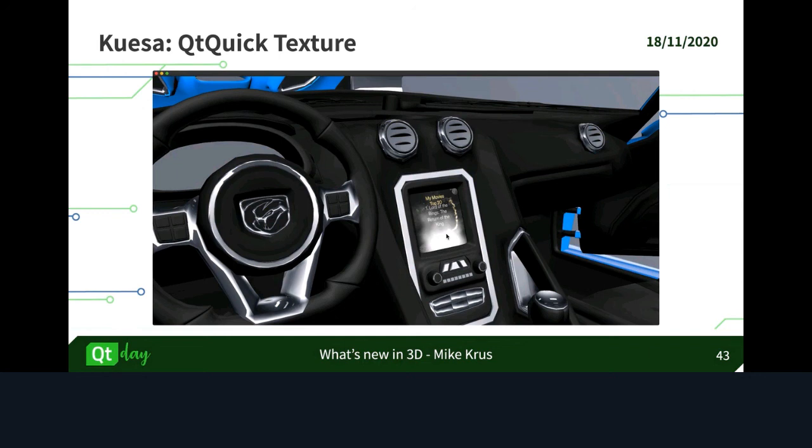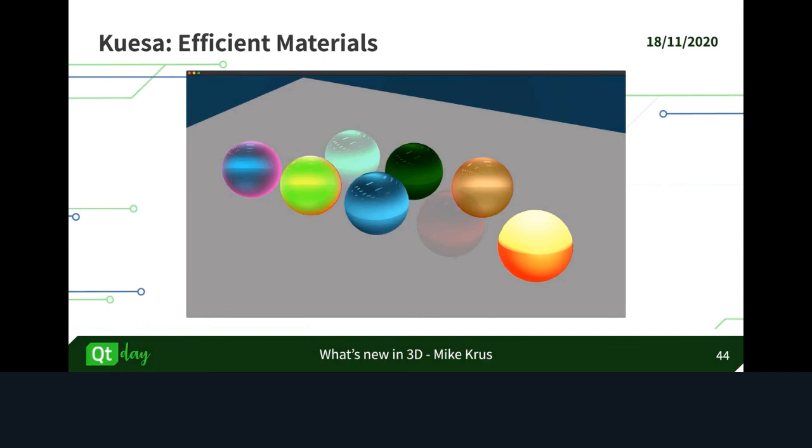So lots of useful things in Kuesa. It has some extensions to glTF to do some more lightweight materials. So glTF specifies PBR materials, which are really nice and shiny, but they are quite expensive to render, especially on embedded hardware. So Kuesa ships with a number of custom lightweight materials that you can use to do your rendering.